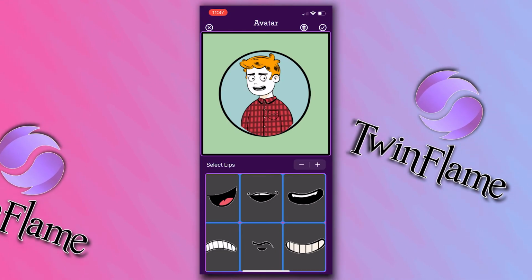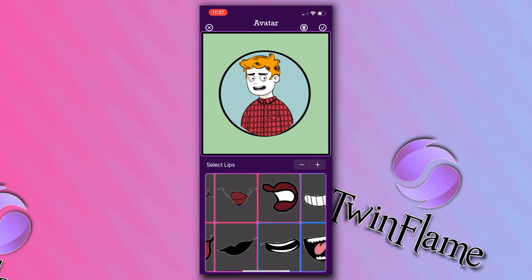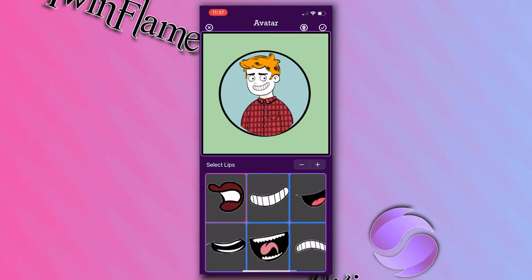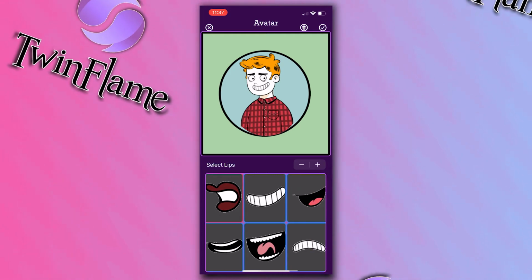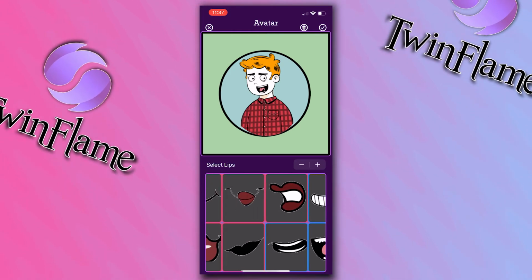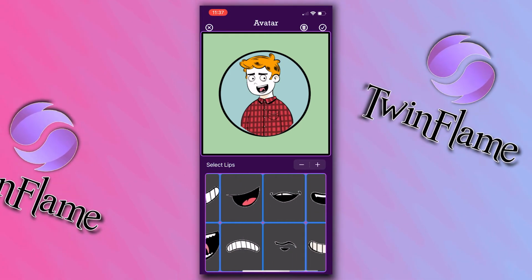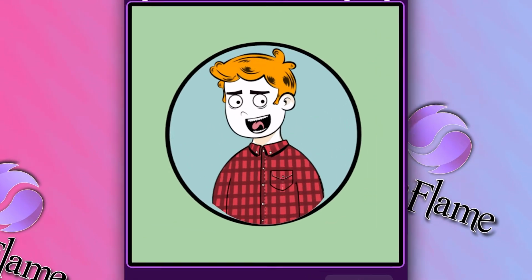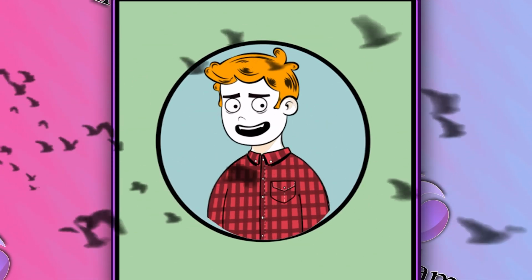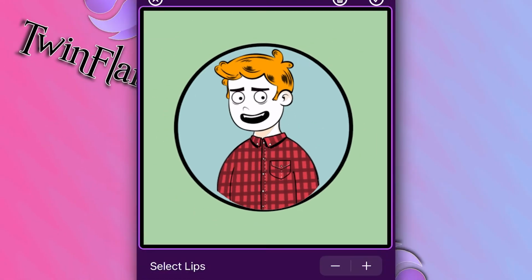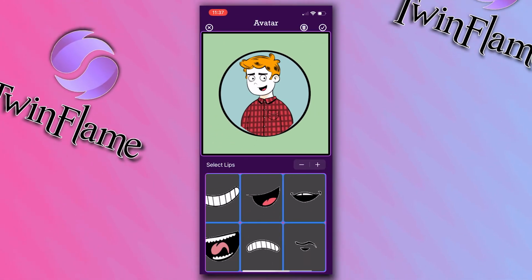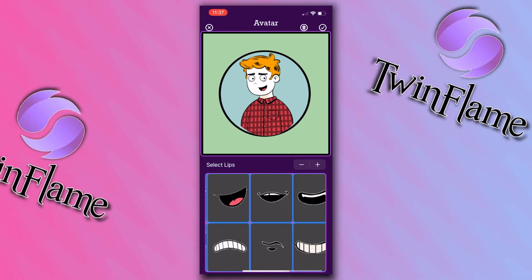Now when you get to the lips, there's definitely quite a few options here as well. Maybe you want to rock with the pearly whites. Maybe you want that little tongue action right there with those nice teeth. Definitely some nice teeth, that's a nice choice. Or maybe you want some fangs. Maybe your avatar is a vampire. I'm gonna go with this nice little smile though. Pretty basic and simple, I like that.